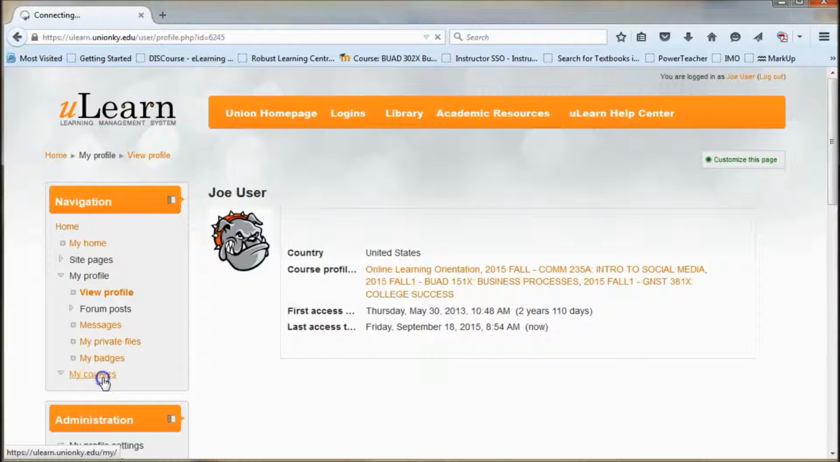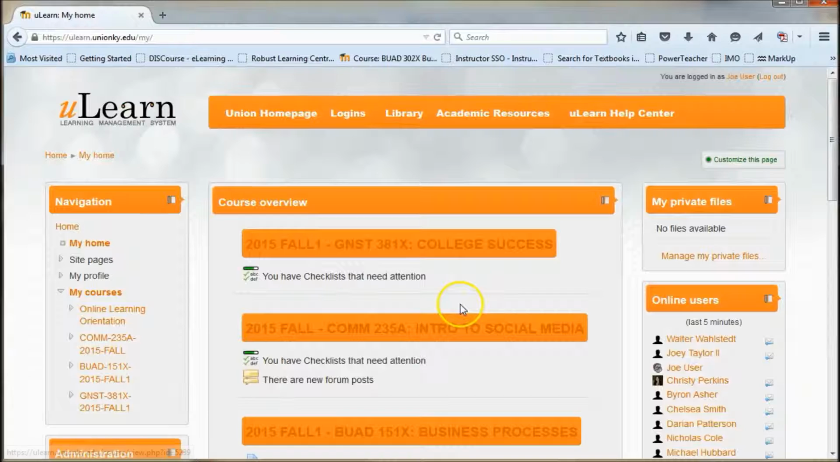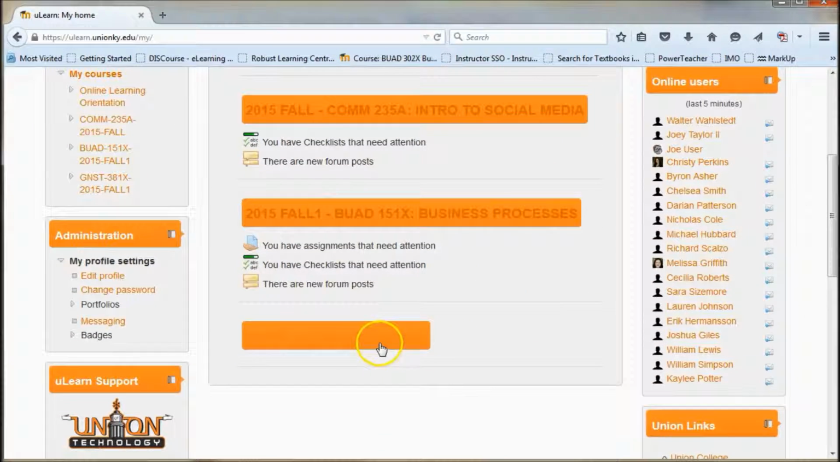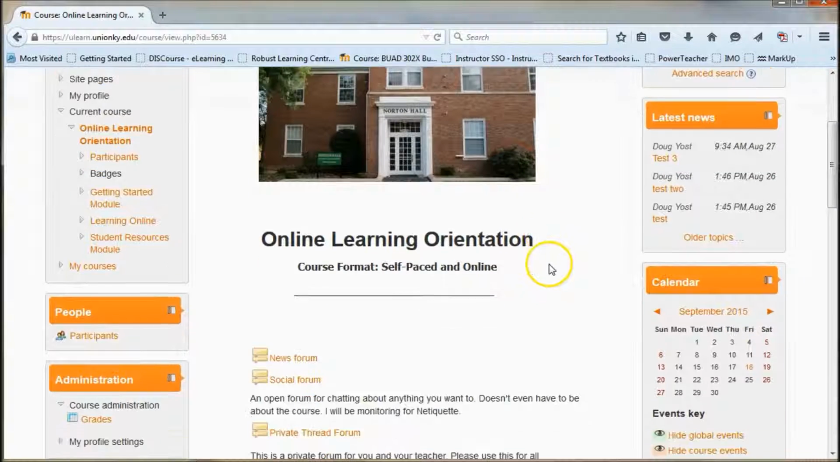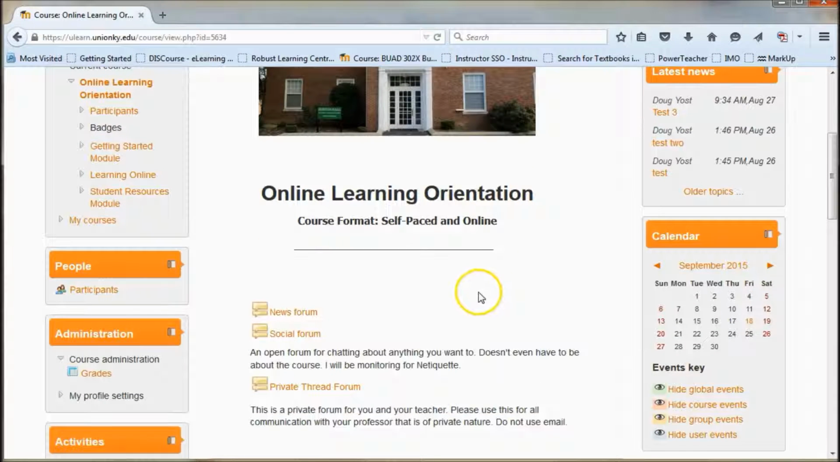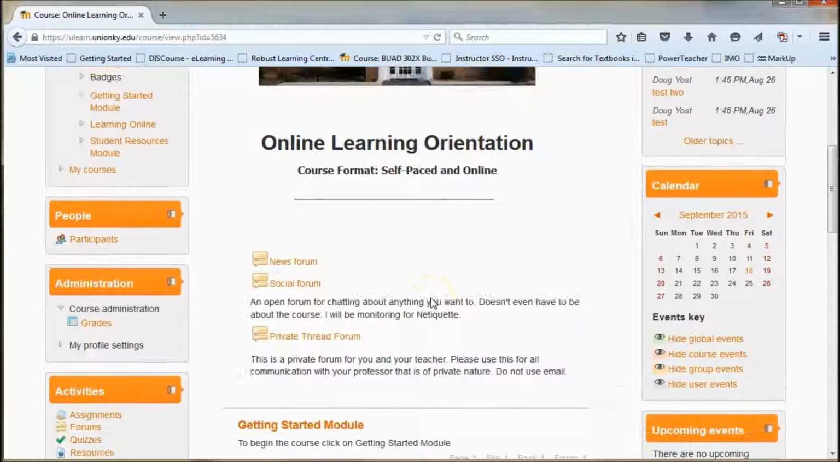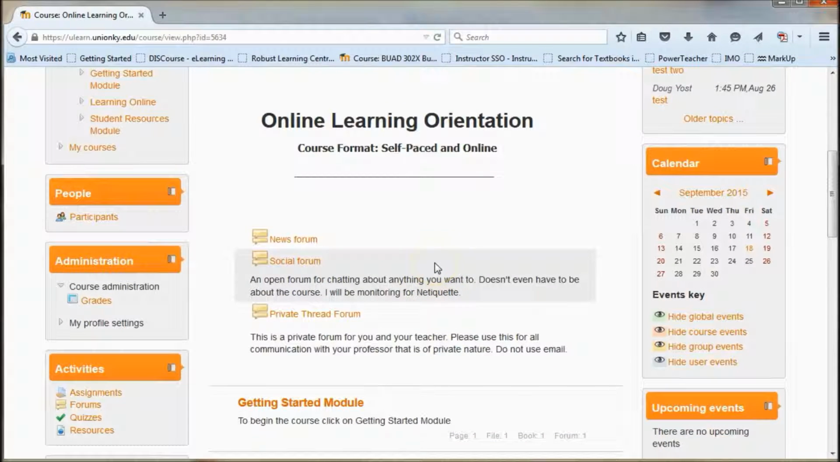We'll go back over to my courses. And here we're going to go into the online learning course. This is your orientation course for you to know how to navigate and work inside uLearn using the learning management system called Moodle. First thing I want to draw your attention to are these different forums.